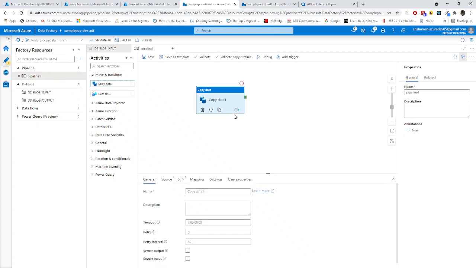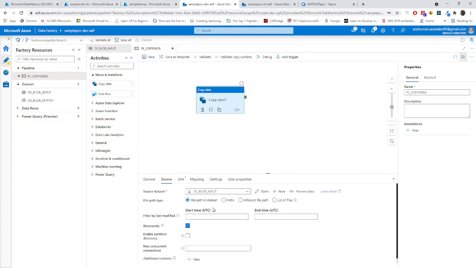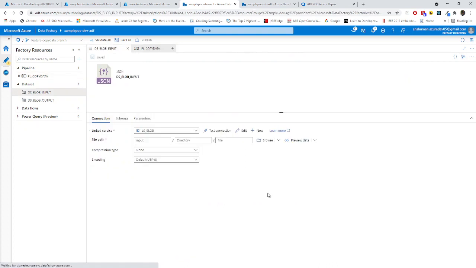let it be PL copy data. Okay, now once this thing gets done, I'll just go to source. I'll just use blob input. Now this should point to the input container. If I open this thing, it should point to the input container, correct?